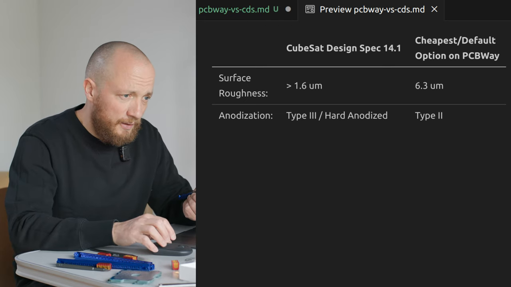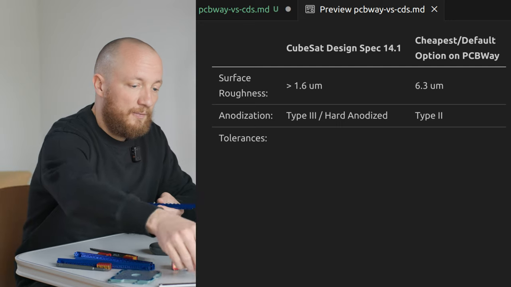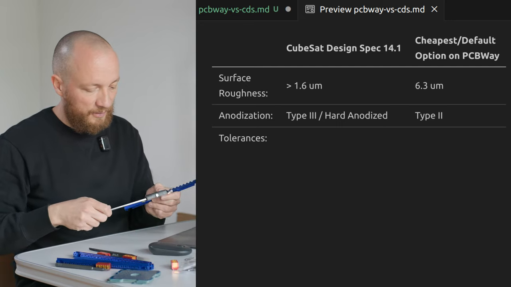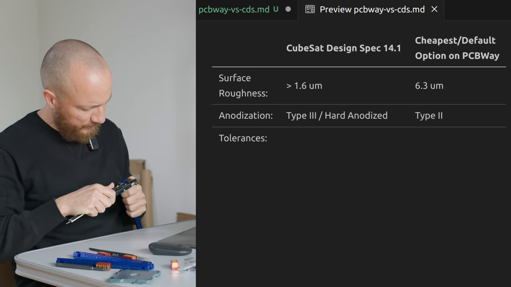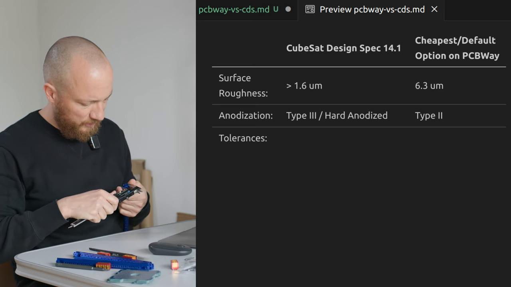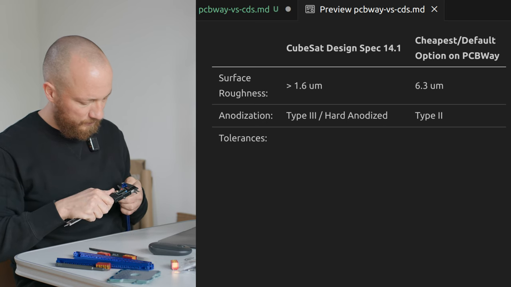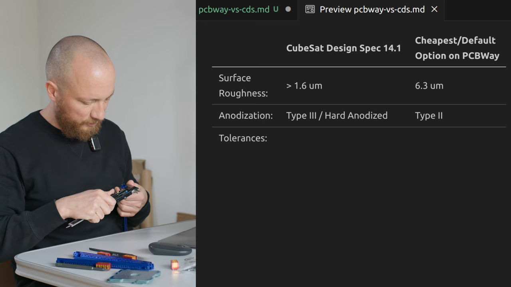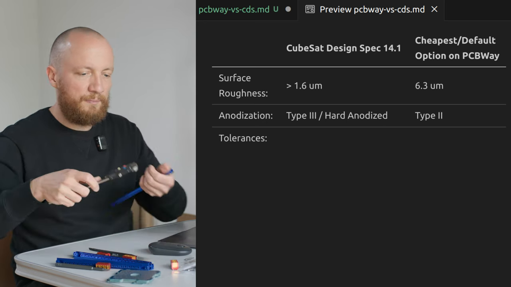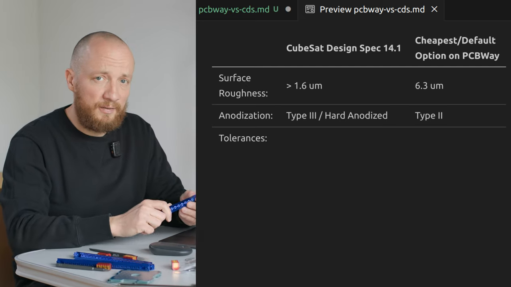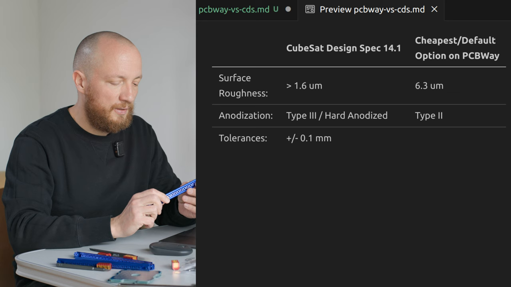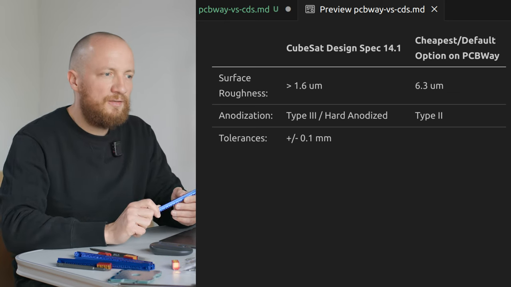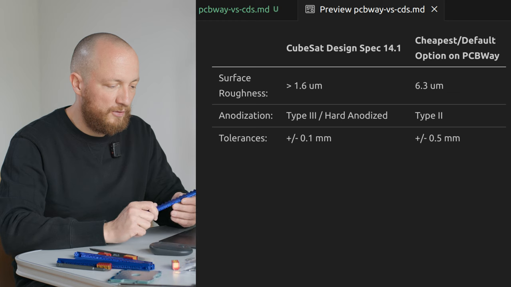What else is there? Generally, tolerances. Unfortunately, I don't have a caliper that's long enough to measure the length of this thing. The other dimensions, the X and Y dimensions, are spot on. That's 12.49, that's 12.46, so we're good there. The CDS specifies plus minus 0.1 millimeters. I think the standard, most affordable tolerance option on PCBWay is, let me check, plus minus 0.5 millimeters, which is substantially more, of course.